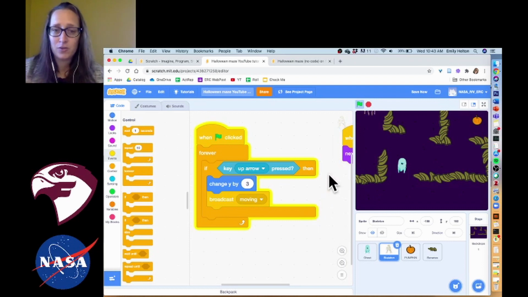So what we're going to do is use the duplicate command so I don't have to pull in all 5 of these blocks, right? 4, I guess, if I'm counting right.